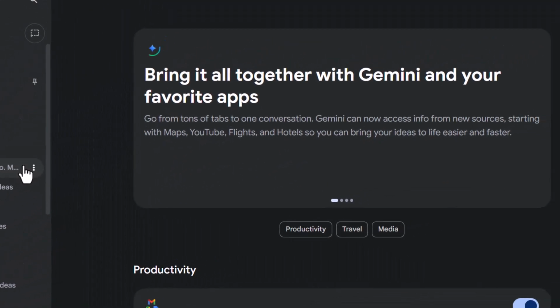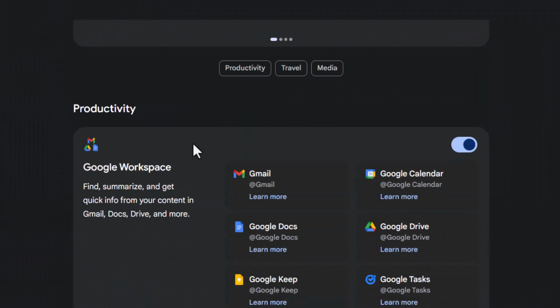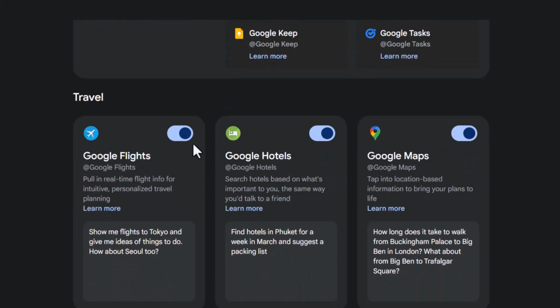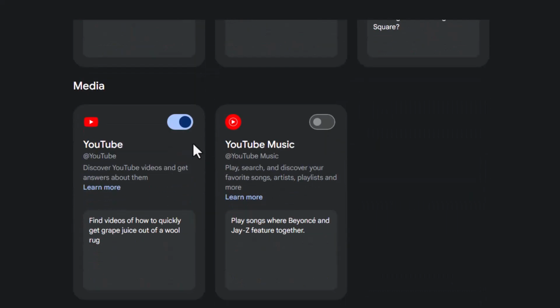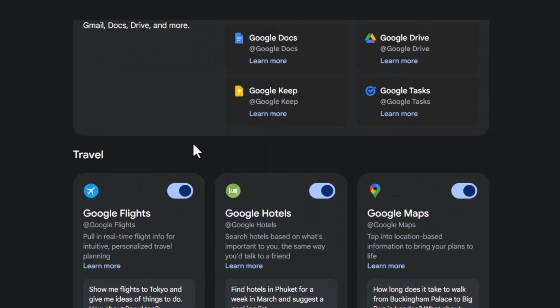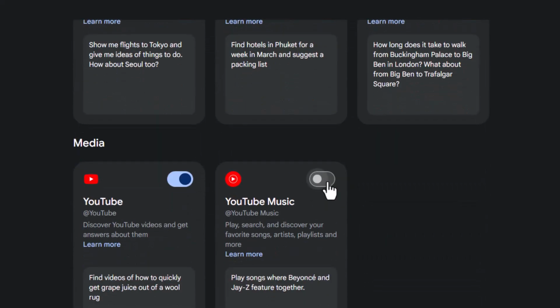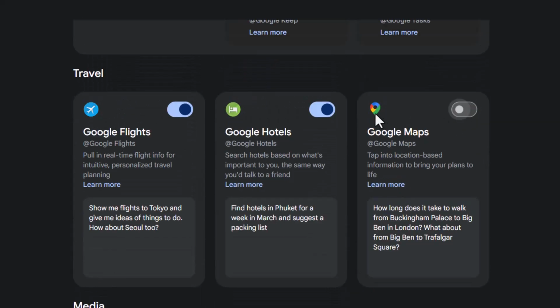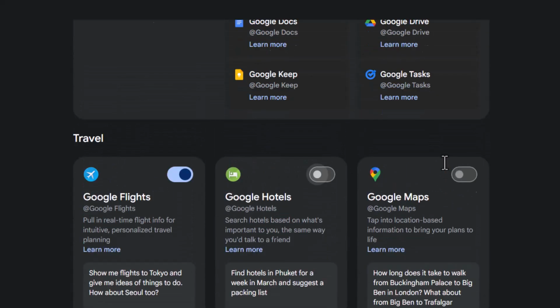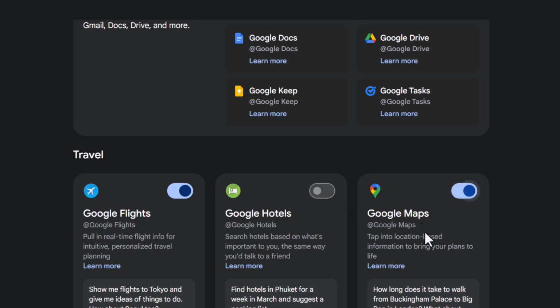Step 4. Review the full list of Google services and third-party tools that Gemini can connect with, such as Drive, Docs, or Calendar. Step 5. Enable or disable any app as needed. Turning off unused integrations keeps your account secure, while enabling key ones boosts productivity and syncs your data seamlessly.